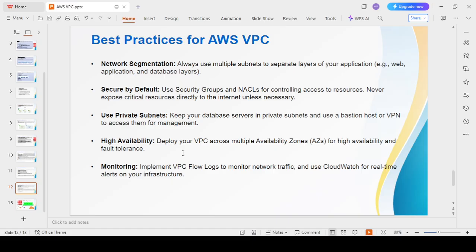Next is the monitoring. We should use various monitoring solutions provided by AWS like VPC flow logs, CloudWatch for real-time monitoring of our infrastructure if there is any issue. So we can get the alerts. We should set up the alerts to properly manage our infrastructure. So these are all best practices we should follow for our AWS VPC.